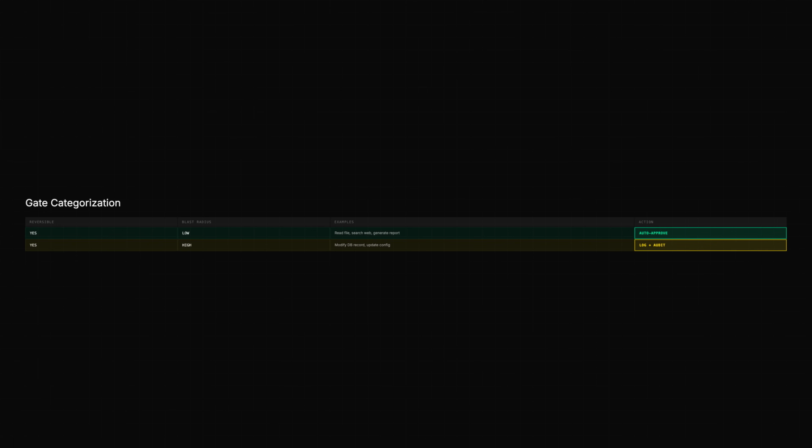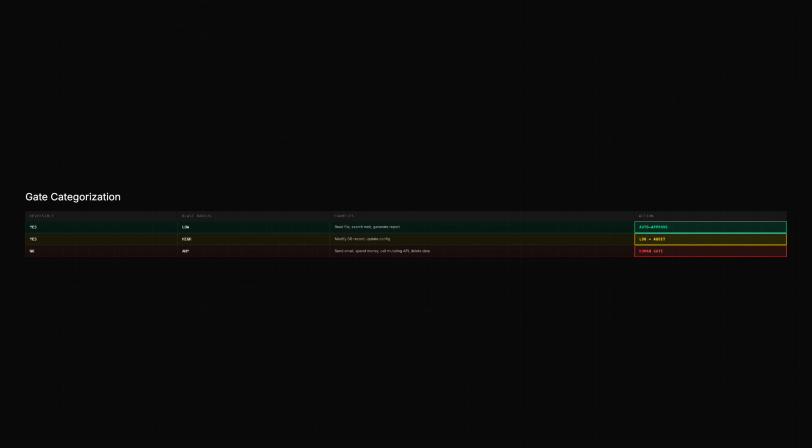Reversible, high blast radius. Agent modifies a database record, updates a configuration. Log and audit. Irreversible, any blast radius. Agent sends email, spends money, calls a mutating external API, deletes data. Human gate, no exceptions. In LangGraph, you implement this with interrupt before nodes.